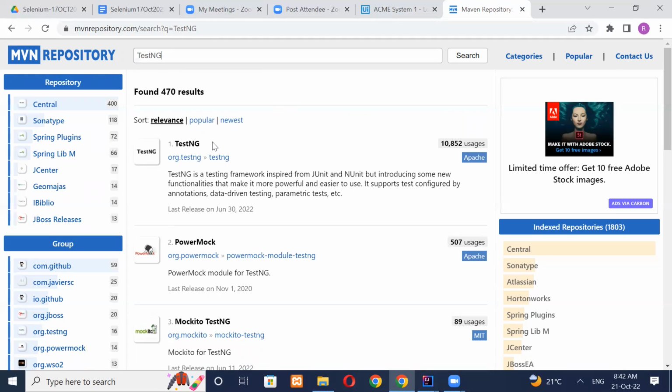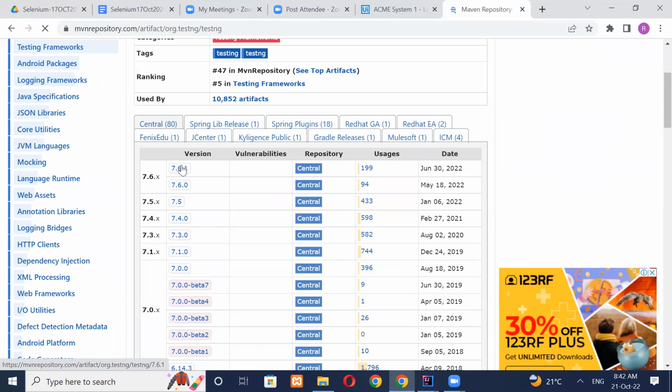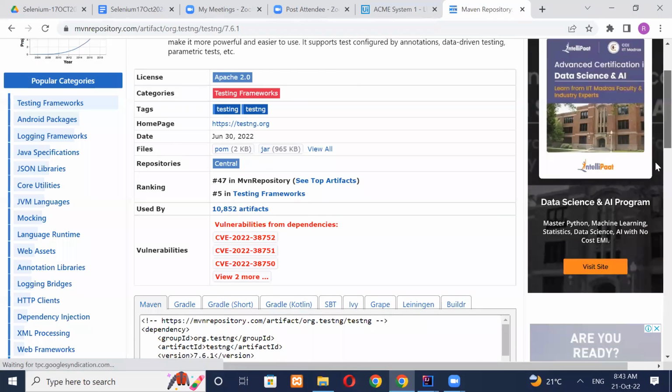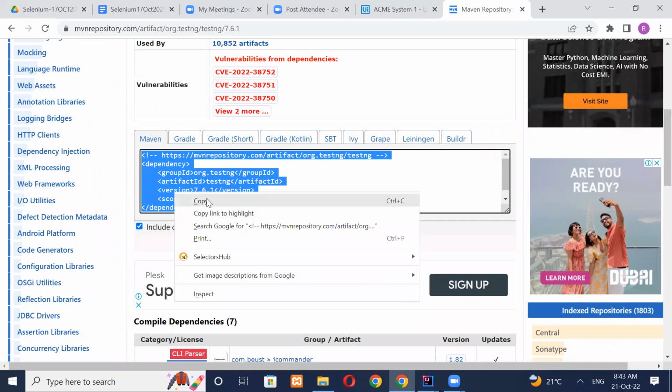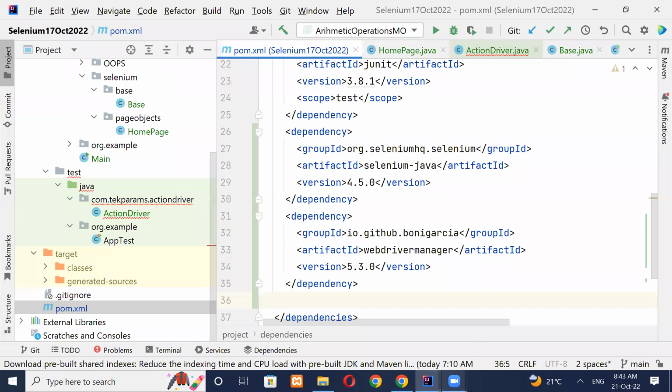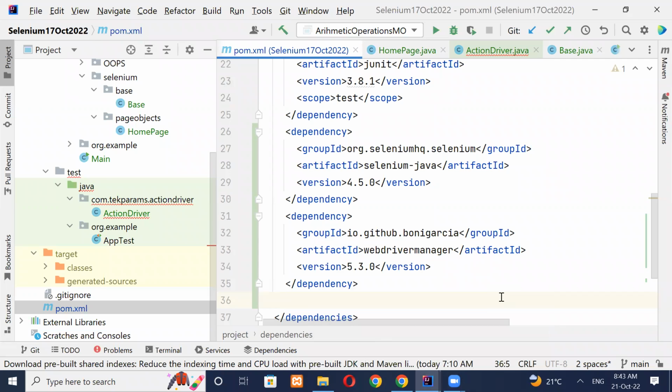When you search that, you will see org.testng. This is the official website. Org.testng is the official one, so you can take TestNG from here. Just click on that, go to the latest version, and get that dependency. Click on this and get this dependency. Right click, copy, and put it over in the POM file. I'm just copying it.